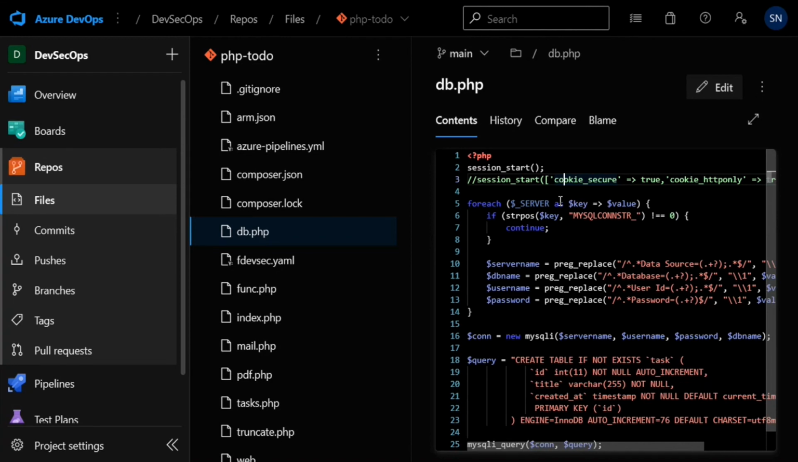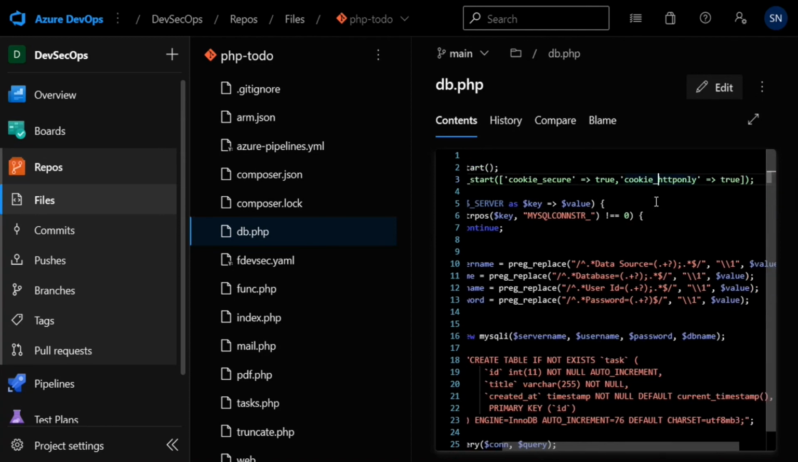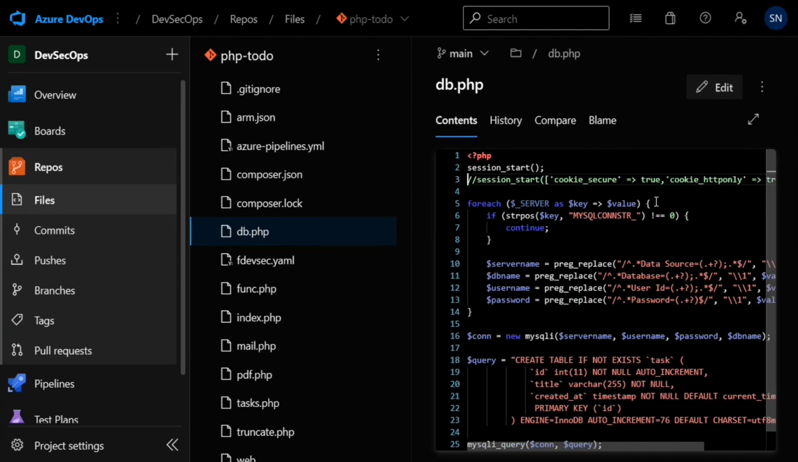Now, by default, this cookie does not include those flags, the HTTP only and secure flags. If you would like to include them, you have to pass these parameters to the function. So cookie secure equals true, and cookie HTTP only also equals true. So fixing this vulnerability is all about including these parameters. So this is how to fix it.